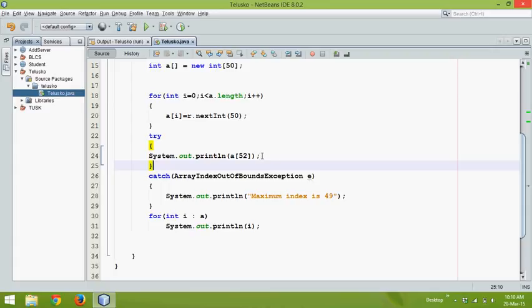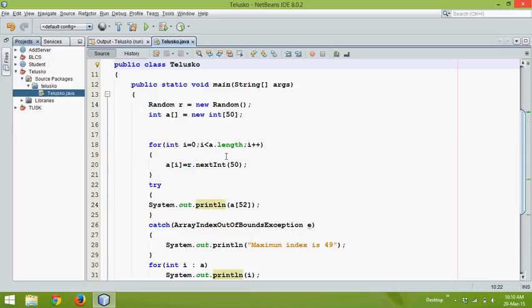So this exception here is unchecked. So whenever you work with an array, it generates an unchecked exception. So we have to use something like try and catch to handle it. Clear? So this is how you have to work with a single dimensional array. So in the next part, we'll talk about two-dimensional array.